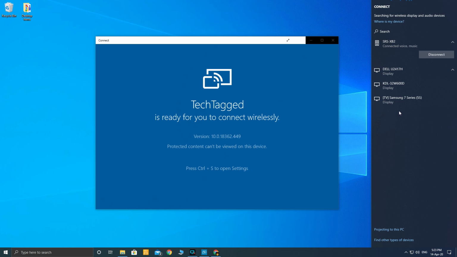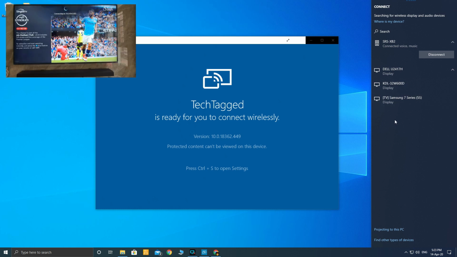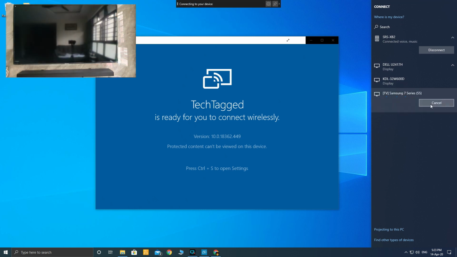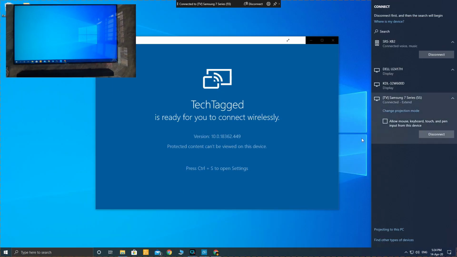So in this case, I have my Samsung Series 55 inch 4K TV and 32 inch TV. So I can choose either one of these. So now for demo purpose, I will show you the connection to my Samsung TV. So let me click this and connect it. So now it's connecting to your device. Okay, it has been connected and extended.